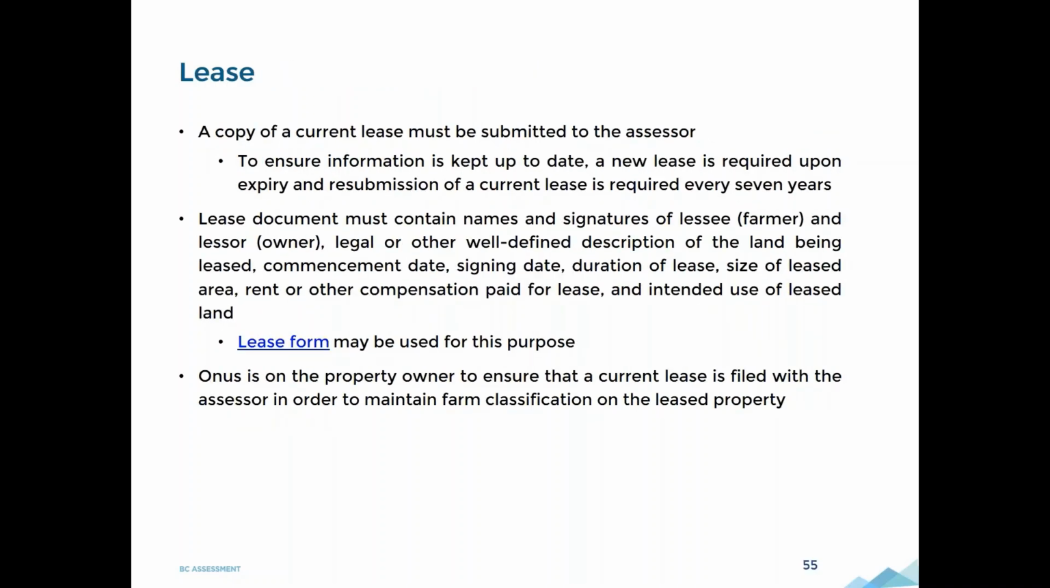To qualify or to continue to qualify land as farm, owners must ensure that the assessor always has a copy of the current lease document. The deadline to submit the lease document is October 31st. Farm classification will be denied unless a reasonable level of farm activity occurs on a leased parcel. If a farmer signs a lease in July, an application can be made that October, even without revenues.